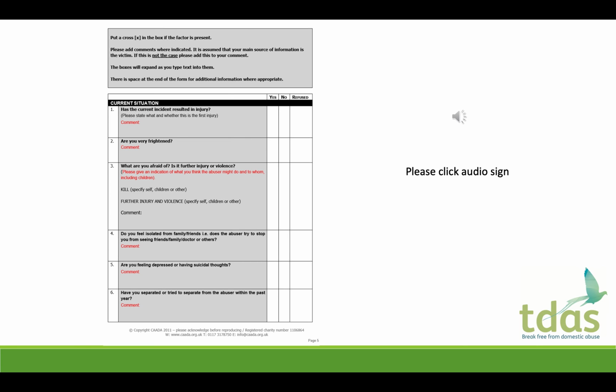For example, yes, I am very frightened. I am worried the perpetrator may come to my house and try and break in. I'm scared that I will be hurt. The victim may answer no, but say, I feel very anxious about the situation and I'm not sleeping. It is important to consider any responses and record this information as it will help to form a decision based on professional judgment.